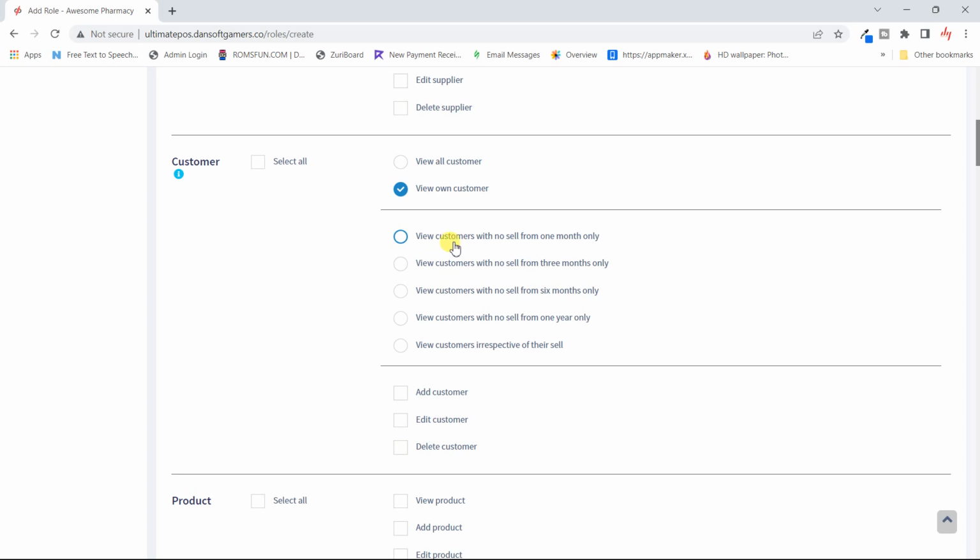View customers with no sale. Yeah, since they're doing marketing, they can view customers with no sale for 1 month. They can view customers with no sale for 3 months. They can view customers with no sale for 6 months. Let's just take up the whole 1 year. So view customers irrespective. I think they should look at all customers, but only the ones that have not given us sales, so that they could market to them.